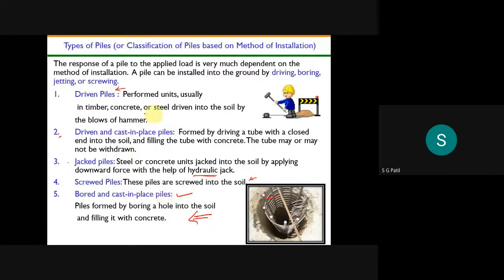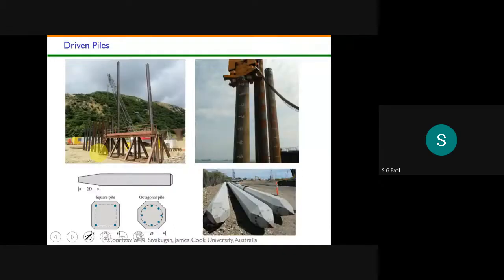In detail, we will see what these driven piles are. Just pictorially, I will explain here. Driven piles may be either steel pipes or precast concrete piles. These are the precast concrete piles and these are the steel pipes. Usually these will be used in marine structures, marine and offshore structures.